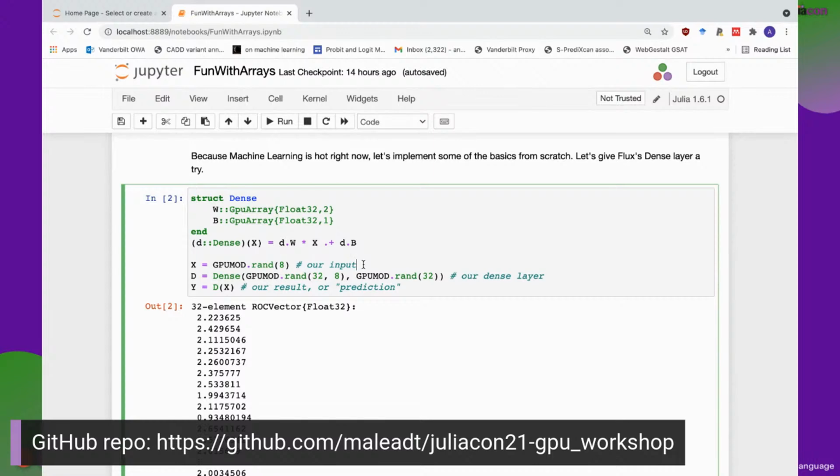In order to actually use this, it's really simple. In this case, you see that we're calling GPU mod.rand8. GPU mod you can just replace with AMD GPU or CUDA appropriately, and the notebook does that for you automatically. So in this case, we're allocating an 8-wide vector of random numbers, and that's going to just serve as our input. If you're actually doing this for real machine learning, which I would recommend using Flux for, but you could also use this handmade layer, you would actually feed in your data points here. And these would then be used to feed through your model.